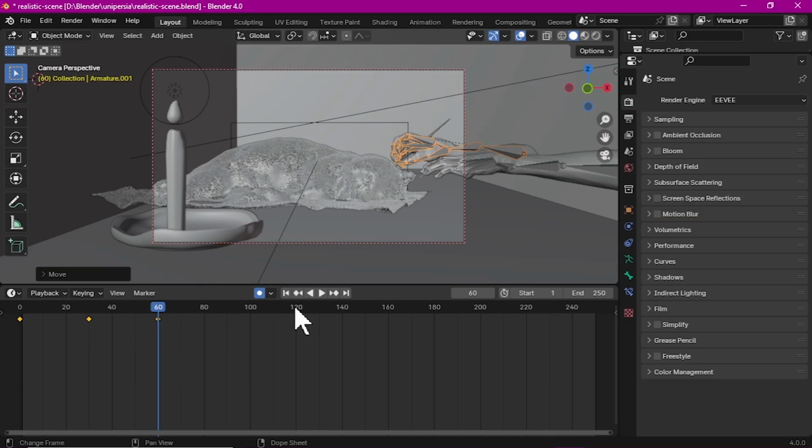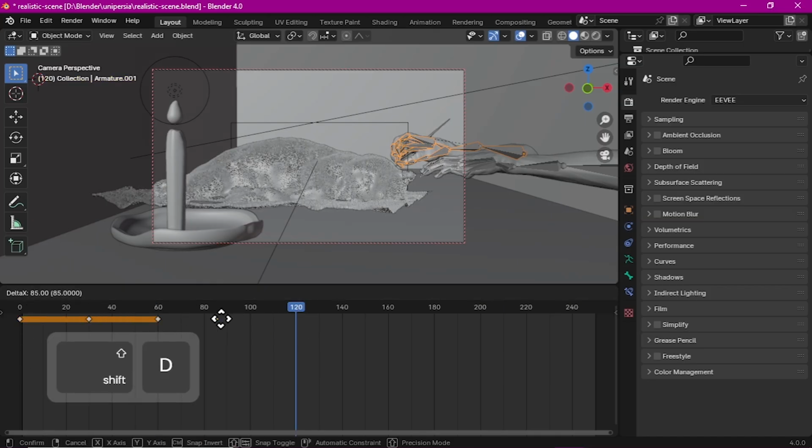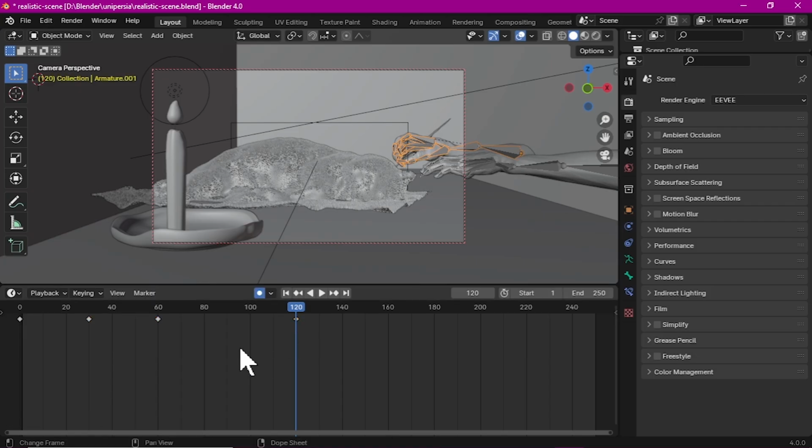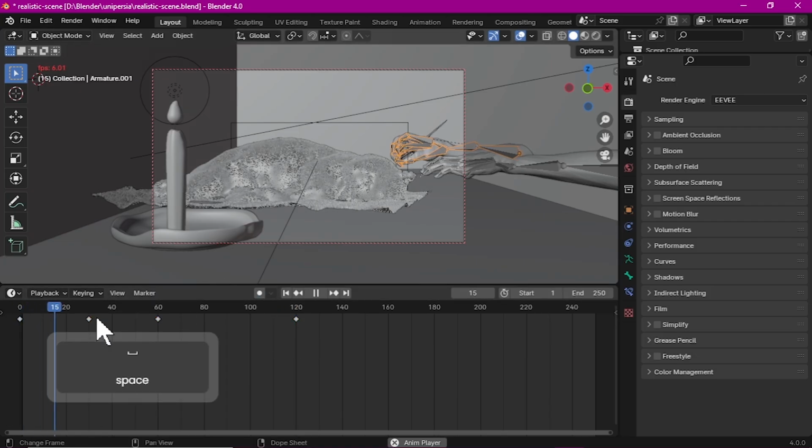At frame 120, select the original keyframe from frame 0, press Shift D to duplicate it, and move the copy to frame 120. Press spacebar to preview the animation.